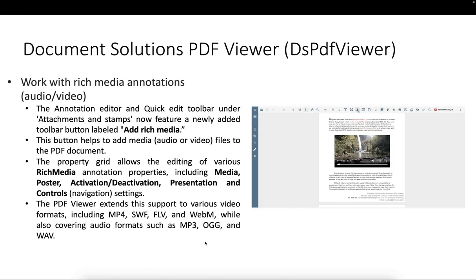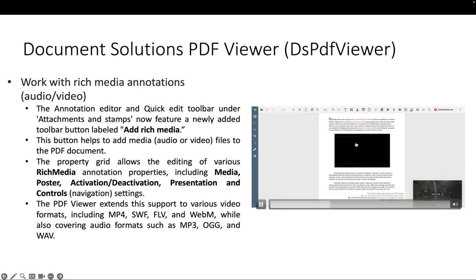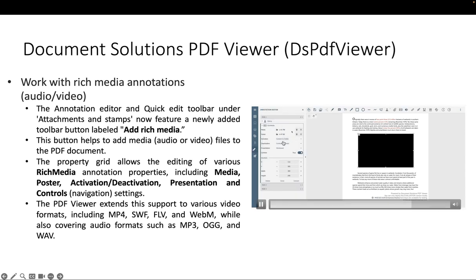Moving on, we have also added the ability to work with rich media annotations in PDF Viewer. These annotations help to add audio or video files within the PDF document. So the annotation editor and the quick edit toolbar under attachments and stamps now feature a newly added toolbar button called Add Rich Media. This button will help to add audio or video files to the PDF document. And the property grid also allows you to modify or set various properties related to the media file.